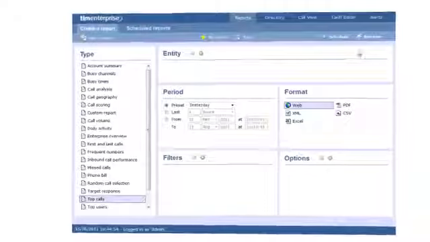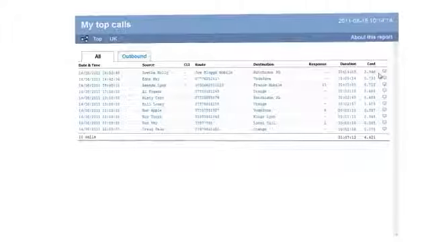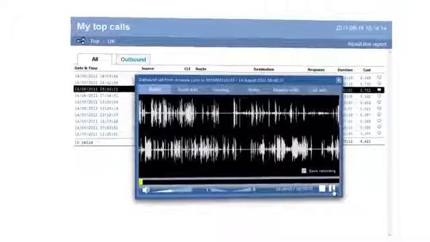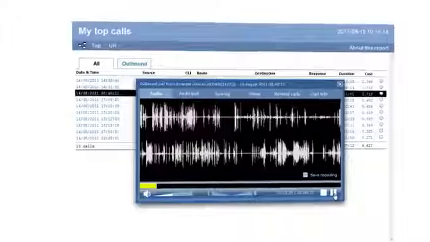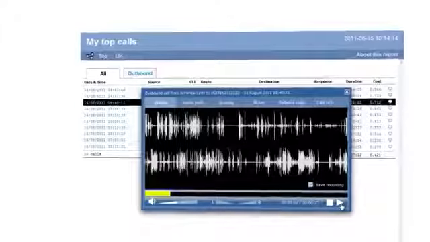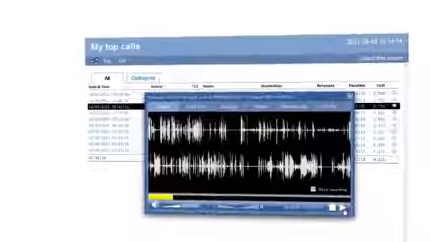Recordings are fully integrated into all reports. Imagine running a top calls report and not only seeing the full details of your top calls, but also being able to click on each one and play it. Well, it's the same with all itemized reports. The actual recordings are fully integrated into the calls database.